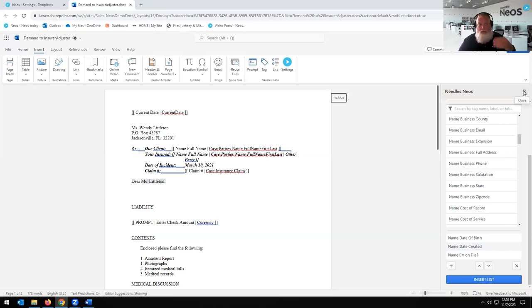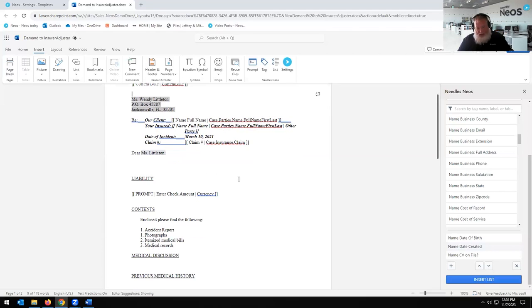Being able to add multiple bookmarks to pull in the adjuster's first name. And again, those bookmarks are there. And that's why I don't like using the address, because there's already a bookmark that pulls all of that in. It would be adding multiple items like a date of birth, date created in the CV.